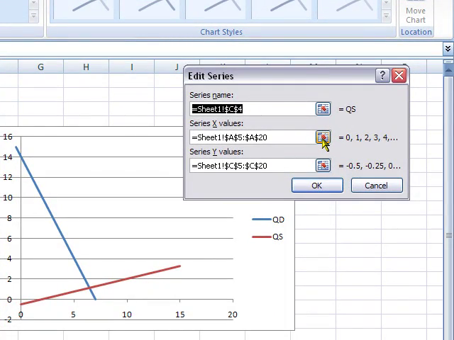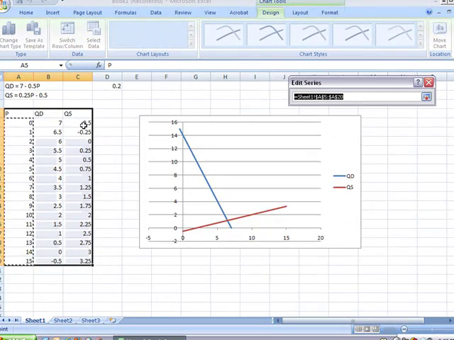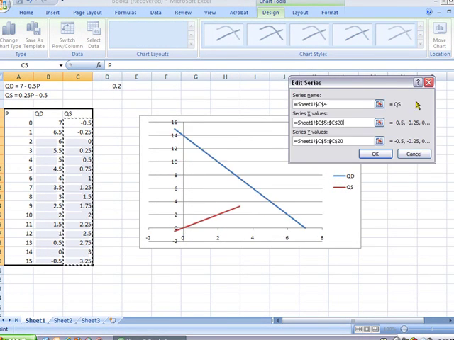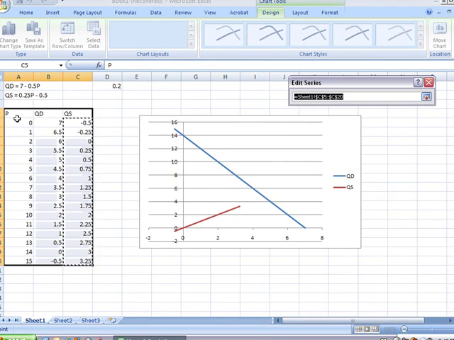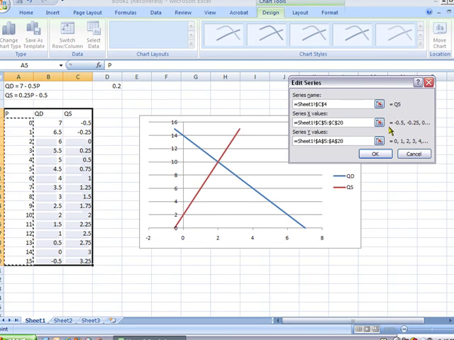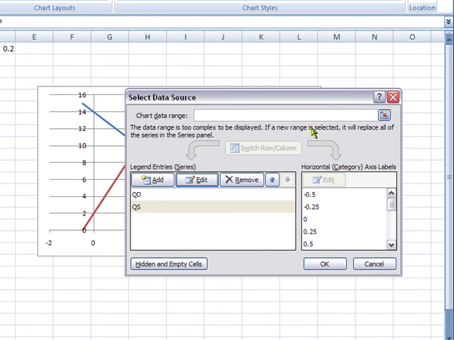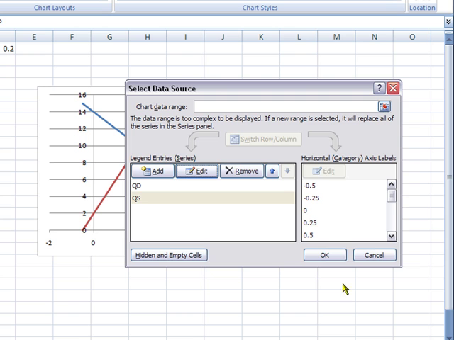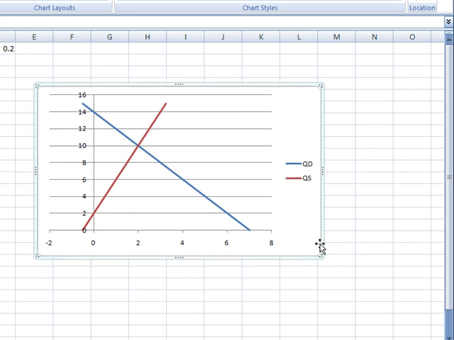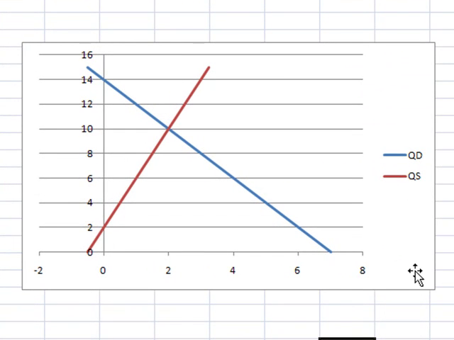so I want the quantity supplied X values to be these, and I want my quantity supplied Y values to be these. There we go. Again, the preview sort of behind the picture gives me what I want. I can hit OK, and everything looks good, so I'll hit OK again, and here you go.